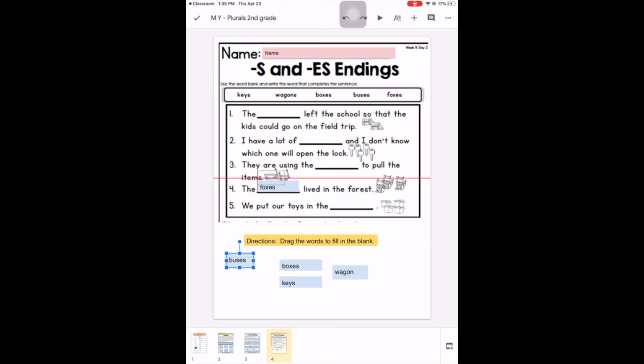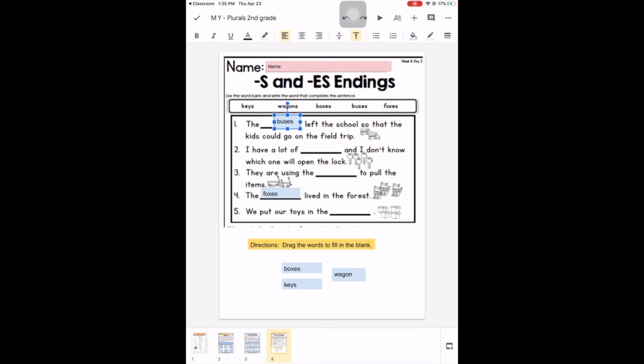Okay. The buses left the school. Tap lightly and drag. Boxes, we put our toys in the boxes. So you kind of get it. So there's some fun things that teachers can create for your students to work on where they just drag and drop. I'm glad there were a little bit of mess ups on there because you can see how things can change really easy. So you can format this, but whatever the teacher's directions are, I would just follow those directions. And so that's how you do it.